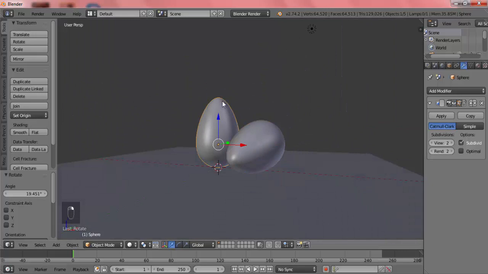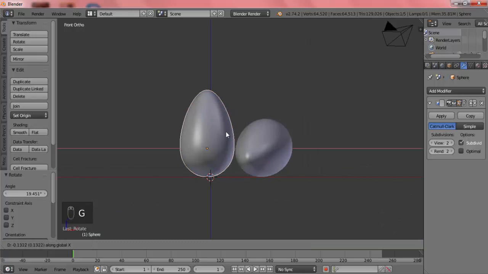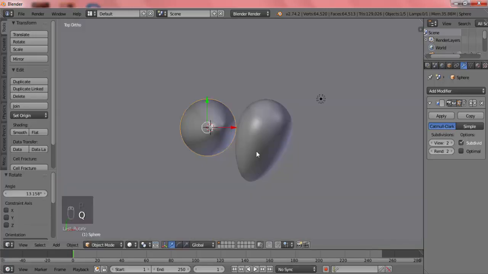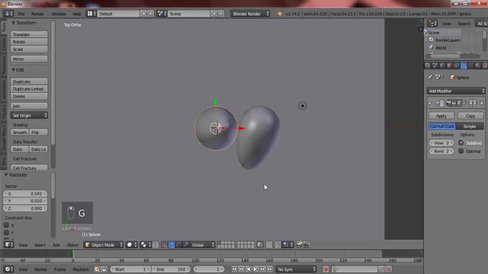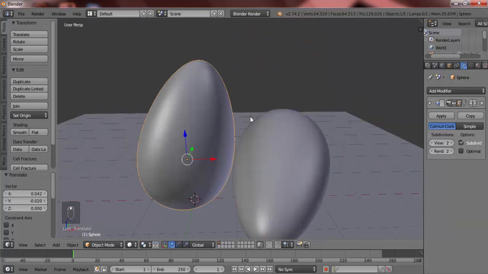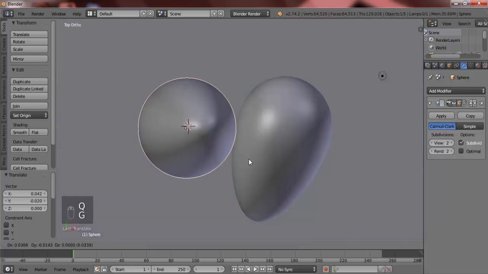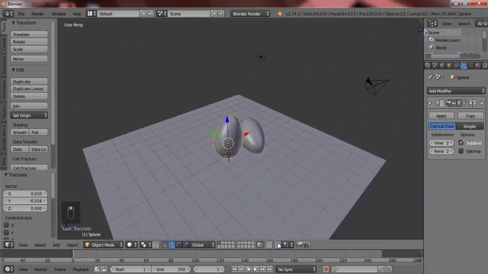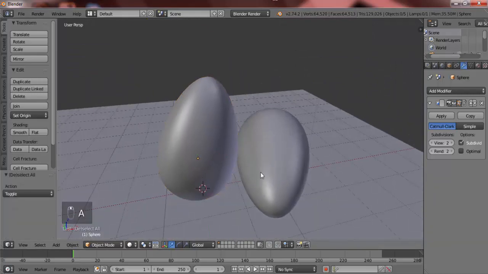Let's make this one like leaning on this egg. So from front view, grab it like that and like that, and make sure these are touching each other like that. I guess they are not touching. Okay, a bit more like that, and that's it. So our scene is ready with our eggs in the scene and resting over a plane.